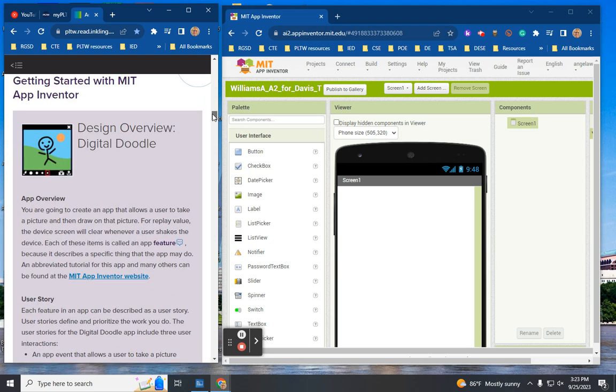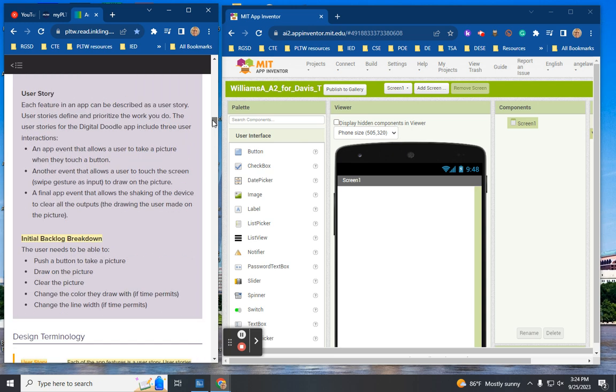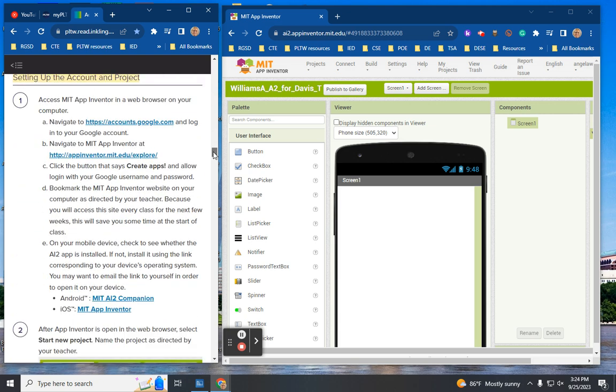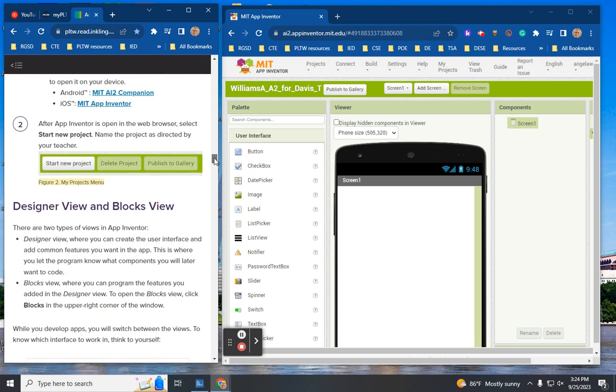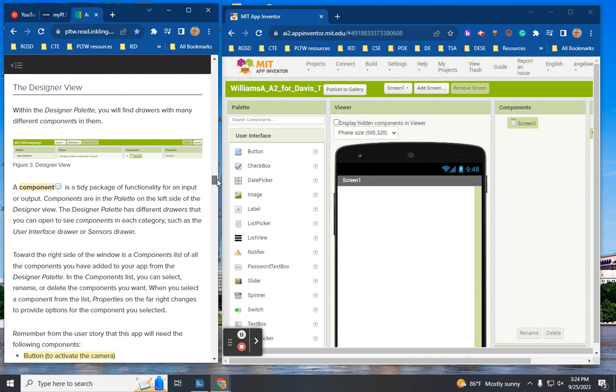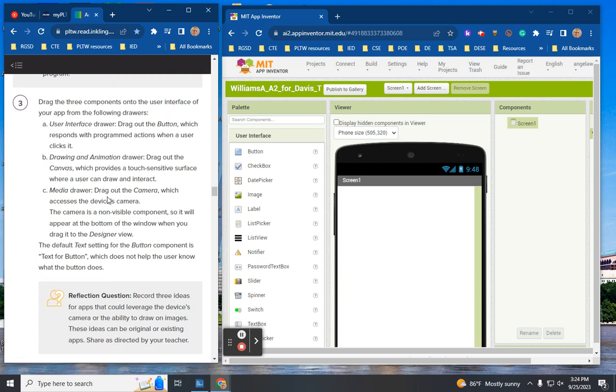So I've already gone over with the students the designer overview, the user story, and their initial backlog, which is like a to-do list. And we are going to come down here to number 3. They've already opened MIT App Inventor, and we're going to start here.